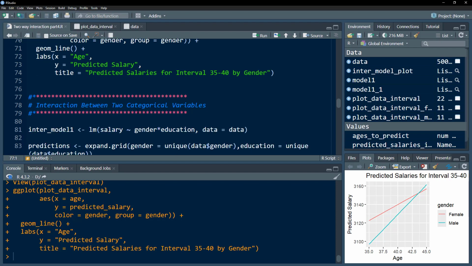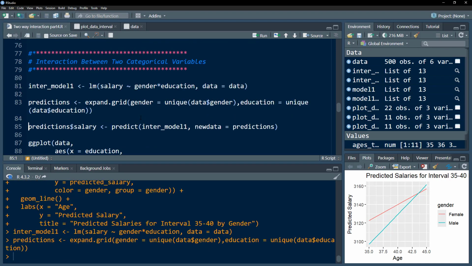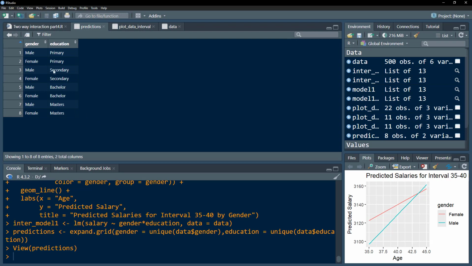Let's move to the second topic, which is the interaction term between two categorical variables. We have these two categorical variables, gender and education. Let's execute this regression, and we are going to use expand.grid to create different combinations of gender and education. Let me show you these values. So we have different combinations for each level of education, and we have each gender category.